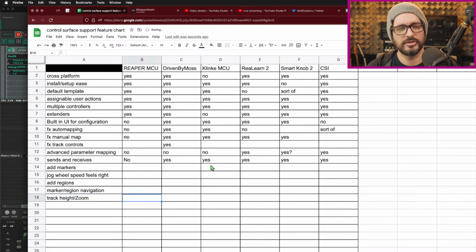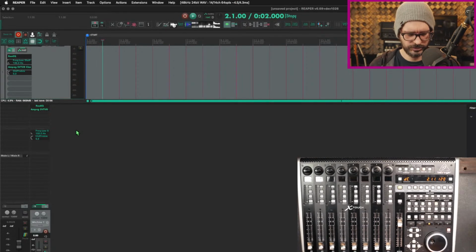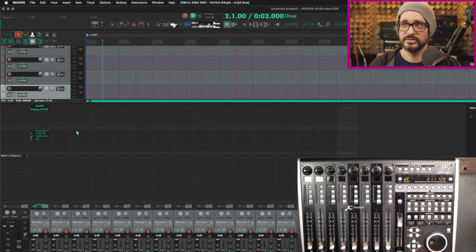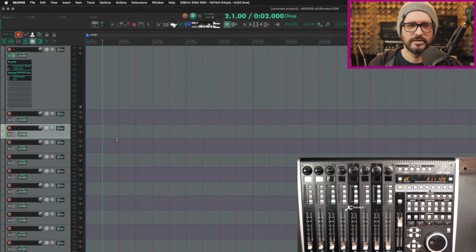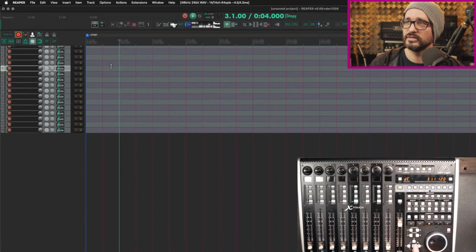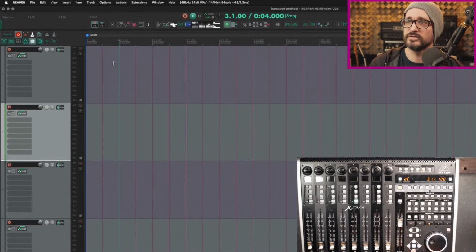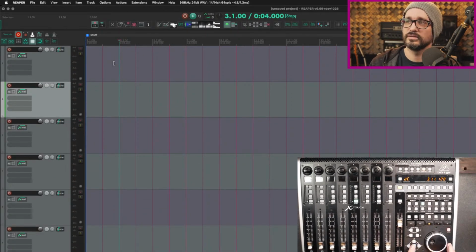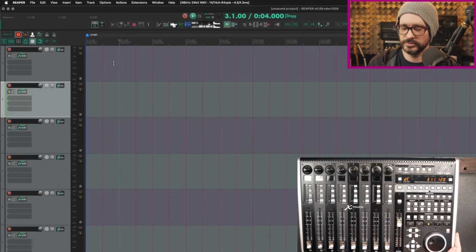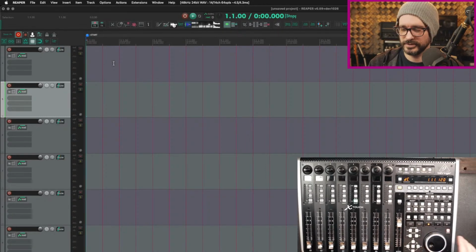Okay, so what I'm thinking here with the track height and zoom, they all pretty much work the same, where if we've got a bunch of tracks here, this button. So I'm in the Driven by Moss thing, and you probably can't see that very clearly, but I've got the zoom mode enabled. If I press the up button, there we go. The down button will increase the track height. But the coolest thing, and the only one I've seen implement this, if you hold down the zoom button and then turn the knob, never mind, it didn't work.